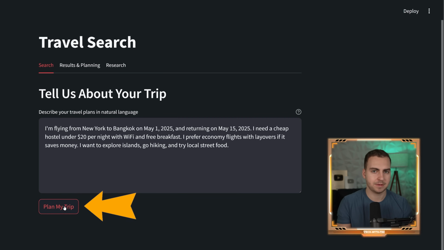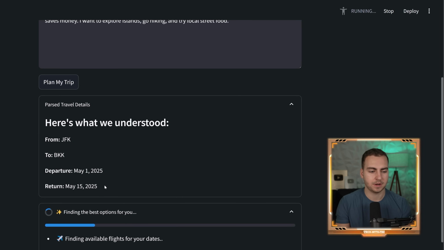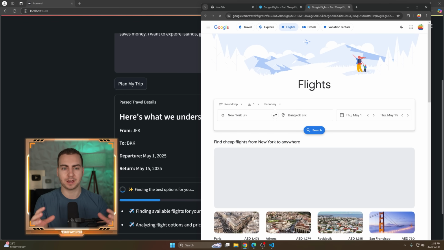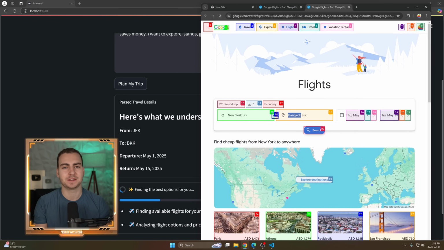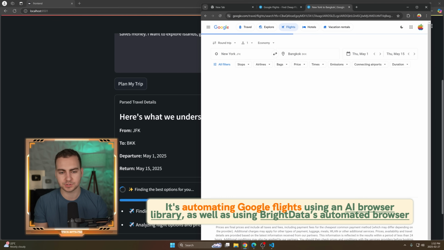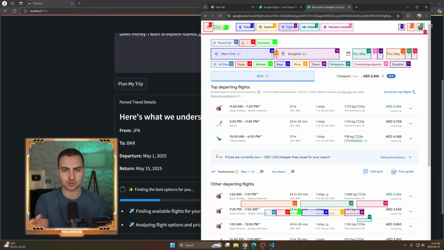So as I press plan my trip here, a bunch of things are going to happen. The first thing that happens is it actually goes and parses the information from my prompt or my requirements into information that we can then pass to the model. You'll now notice that it's actually opening up a browser, and the reason it's doing that is because it's automating Google Flights using an AI browser library as well as using Bright Data's automated browser, which you'll see in a second, and it's actually scraping the browser using AI and using LLMs to grab all of the relevant context.